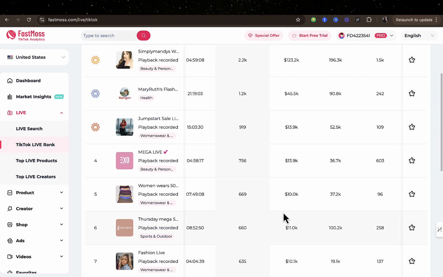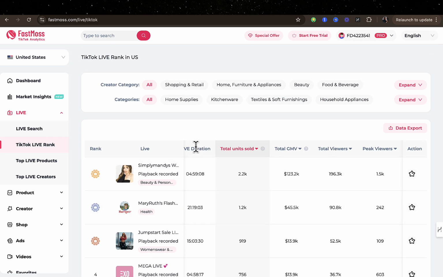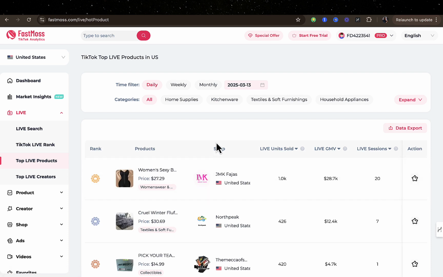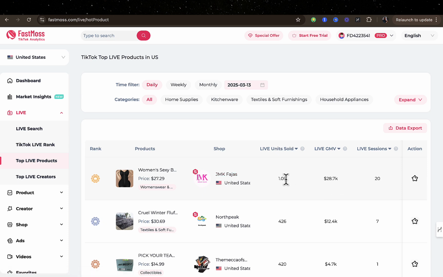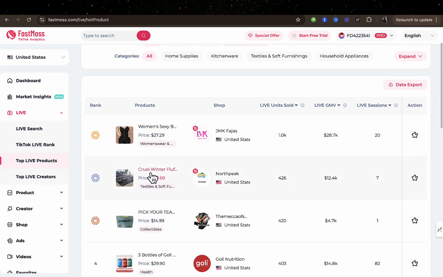So Fastmoss gives you much more insight as well, so you know which of the products you're actually interested in promoting. The top live products are these. These are the products that people are promoting to make money on the platform. You can see this is the product, which is women's wear from this particular creator or shop as well. So you can see this is a shop, and this is how much was generated, and 1,000 units sold. There is another product that was trending, 12,000 made, and over 400 units sold from this shop.